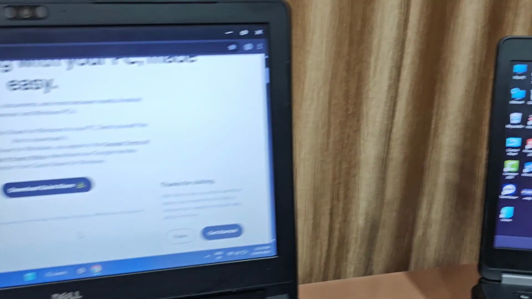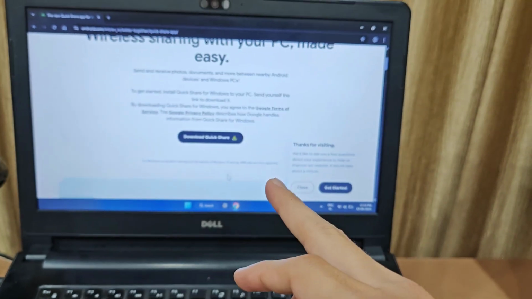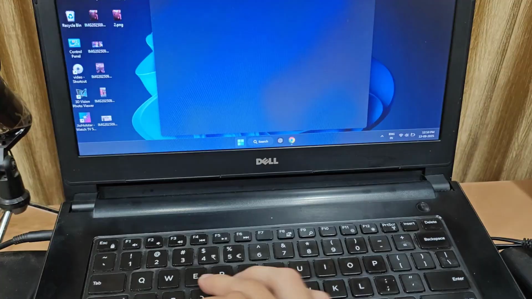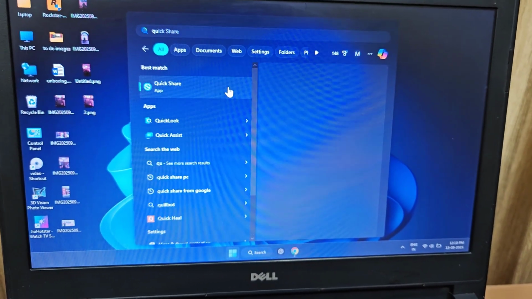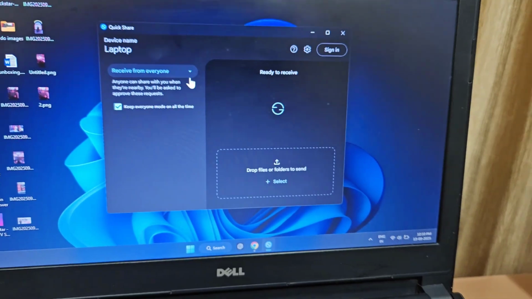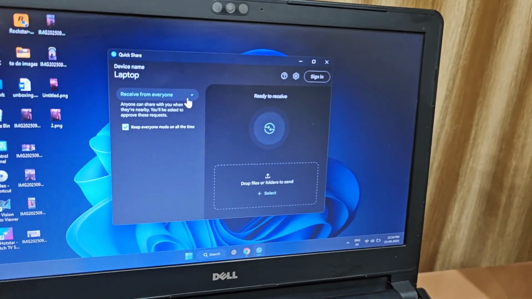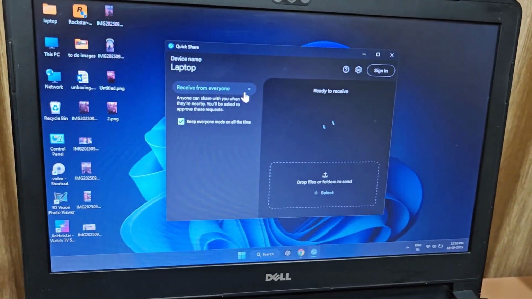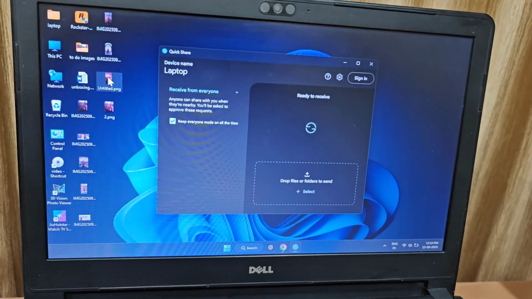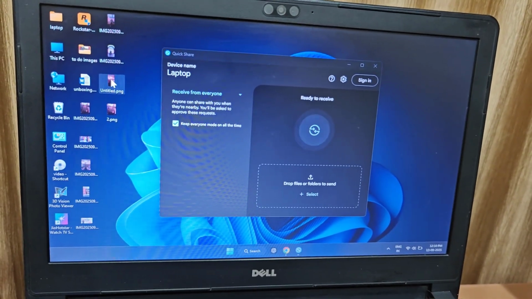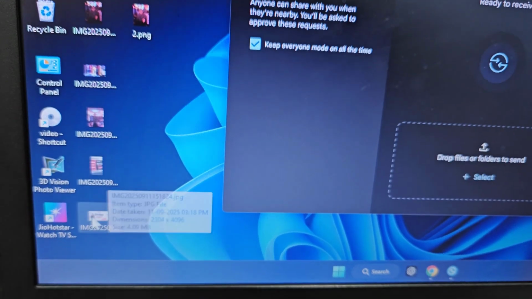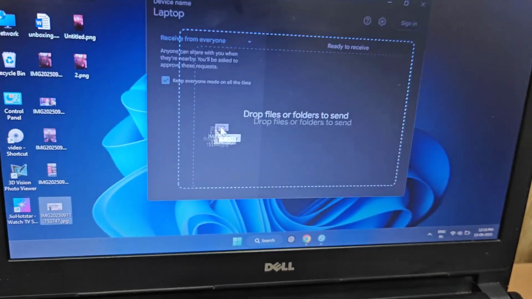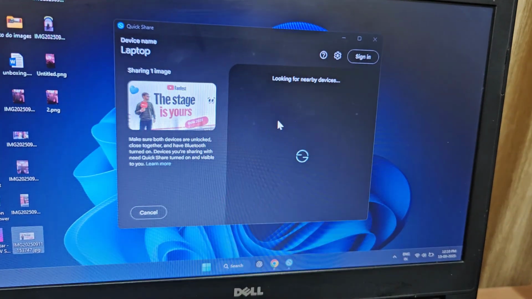So for example, I want to send a file from this laptop to this laptop. Press the Windows key and search for Quick Share. After that, if you want to send any file, you can drag and drop your file, or you can right-click on your file. I will drag and drop the file. Here is my image file, so I simply drag it and drop it into Quick Share.